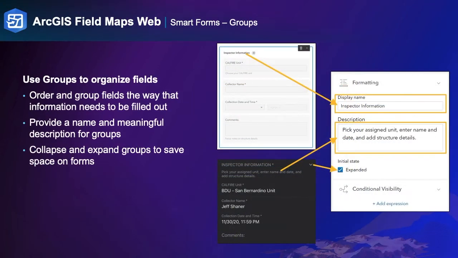A little bit on grouping. A group has a display name as well as a description, which is often used to give a hint to the mobile worker how they should edit fields within those groups. By default, you can specify if the group is expanded or collapsed within the mobile application, but the mobile workers themselves can collapse or expand those groups to make editing simpler as well.